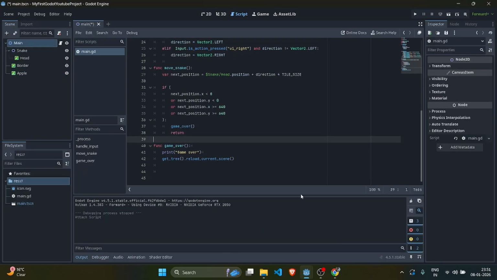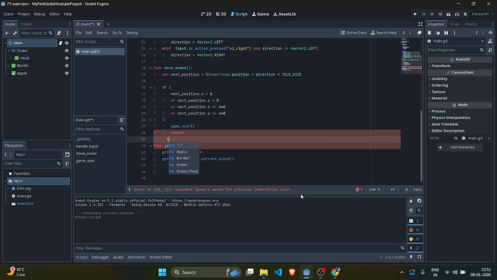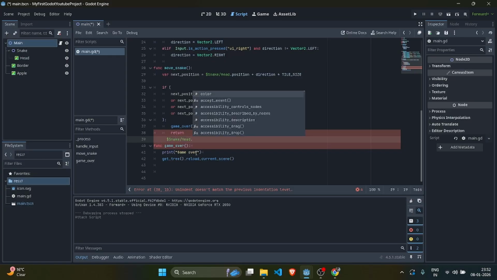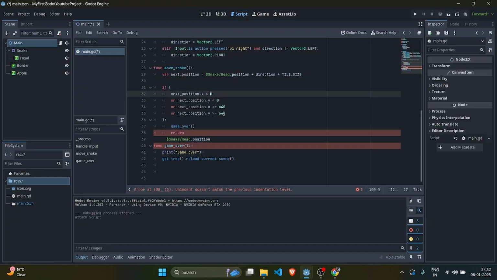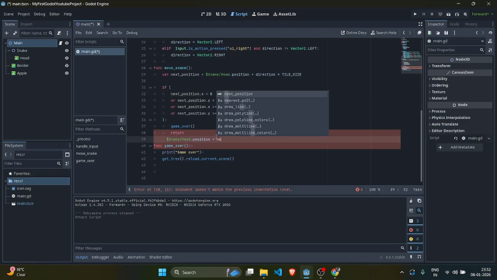I forgot one thing here. To move the snake, we need to write one line of code. $snake or head dot position equals next_position.